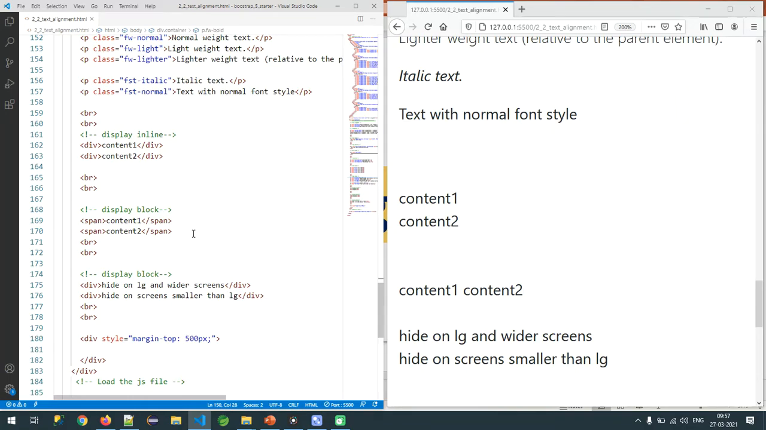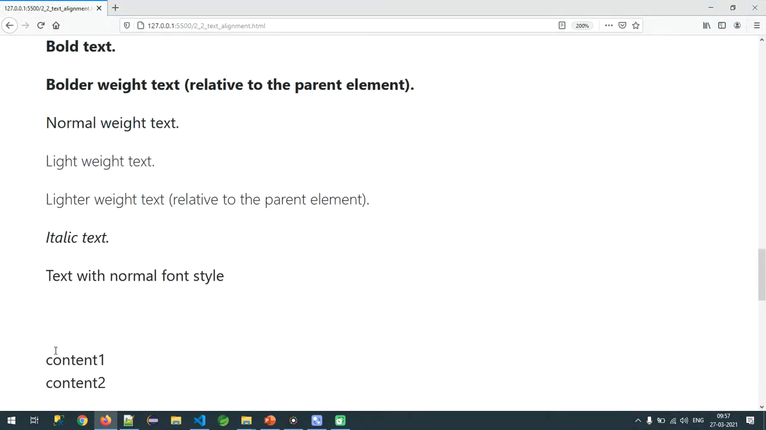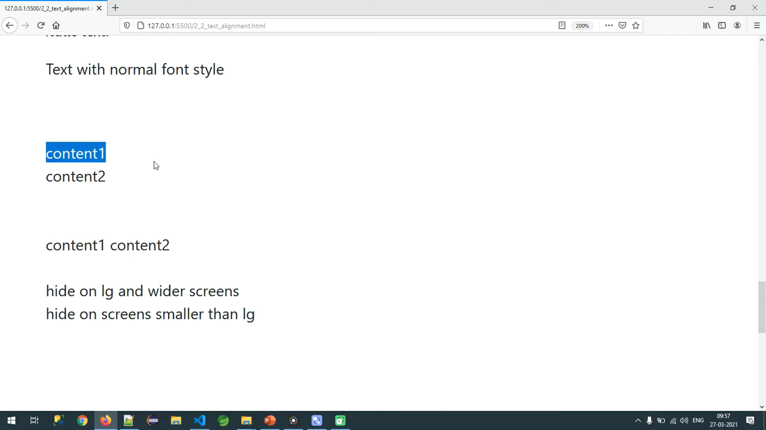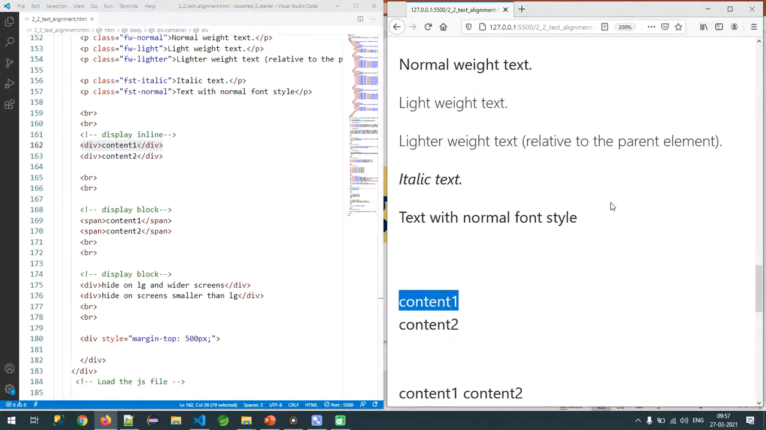Sir, can you elaborate on this one? So right now observe on line 162 we have a div. Now it is occupying the entire width of your browser even though the content is very little. That is nothing but what we call a block level element. Even though there is no content, that space will be occupied by that element. So let me expand this one. Now this one is occupying the entire width. This one is called a block level element.